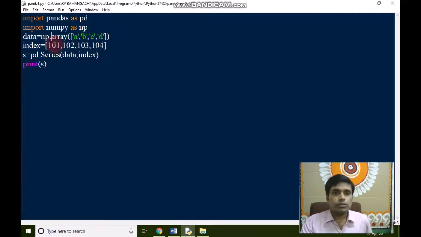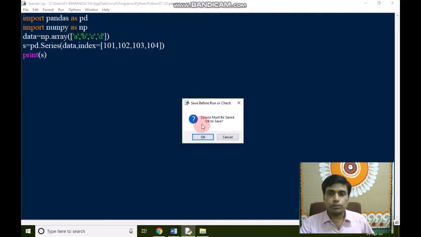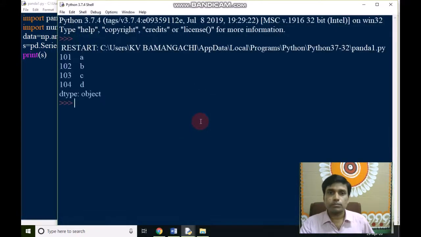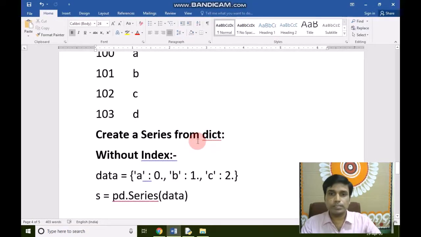We can also make some changes here. If we want to give the index directly in the function, then we can give here index equal to a series of index, and we can run this program. The output will be the same. Output is the same.